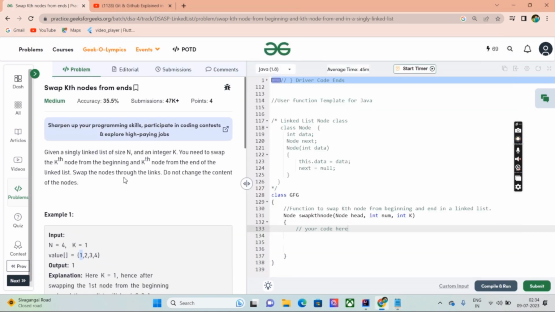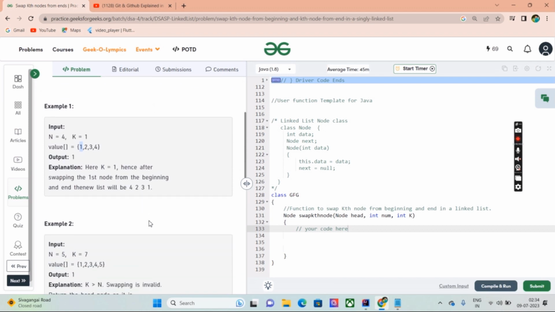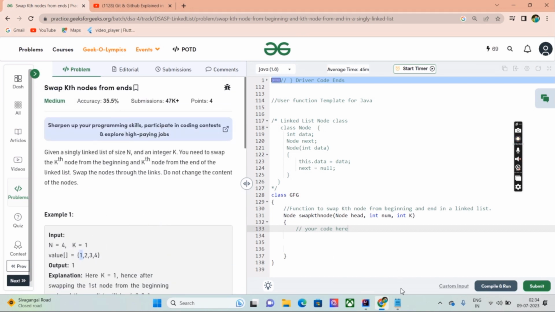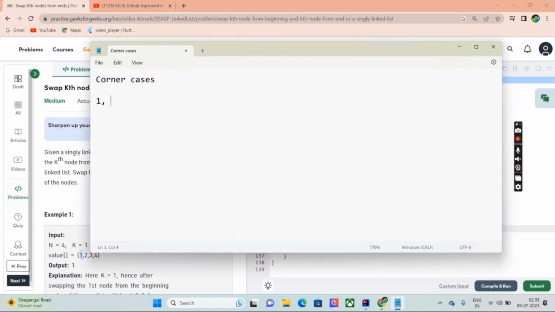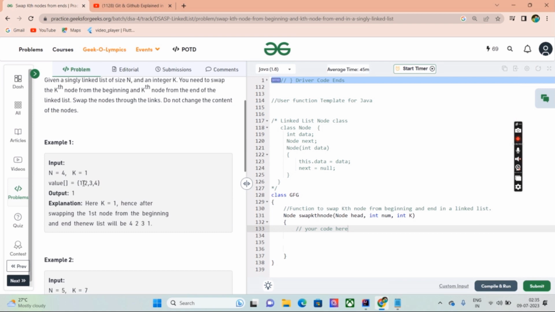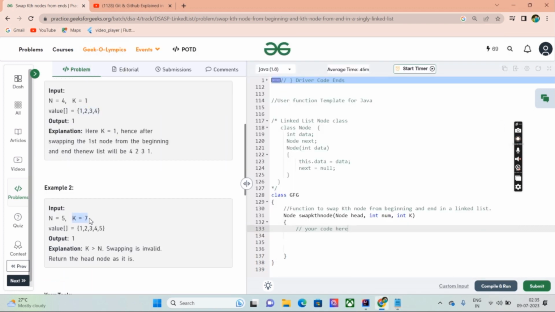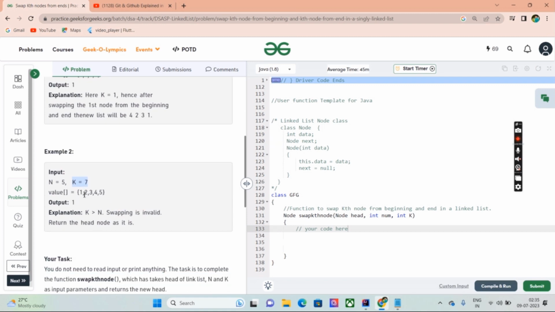And in this problem, we have several corner cases which have to be handled. Let me explain the corner cases of this problem. First of all, we have to check whether the head value is null or the next of the head value is null, meaning the list has a single node. And then we have to check whether the k value is greater than n. In this example, the total number of nodes is 5 and the k value is 7. The k value is not available here, so we have to directly return the head.